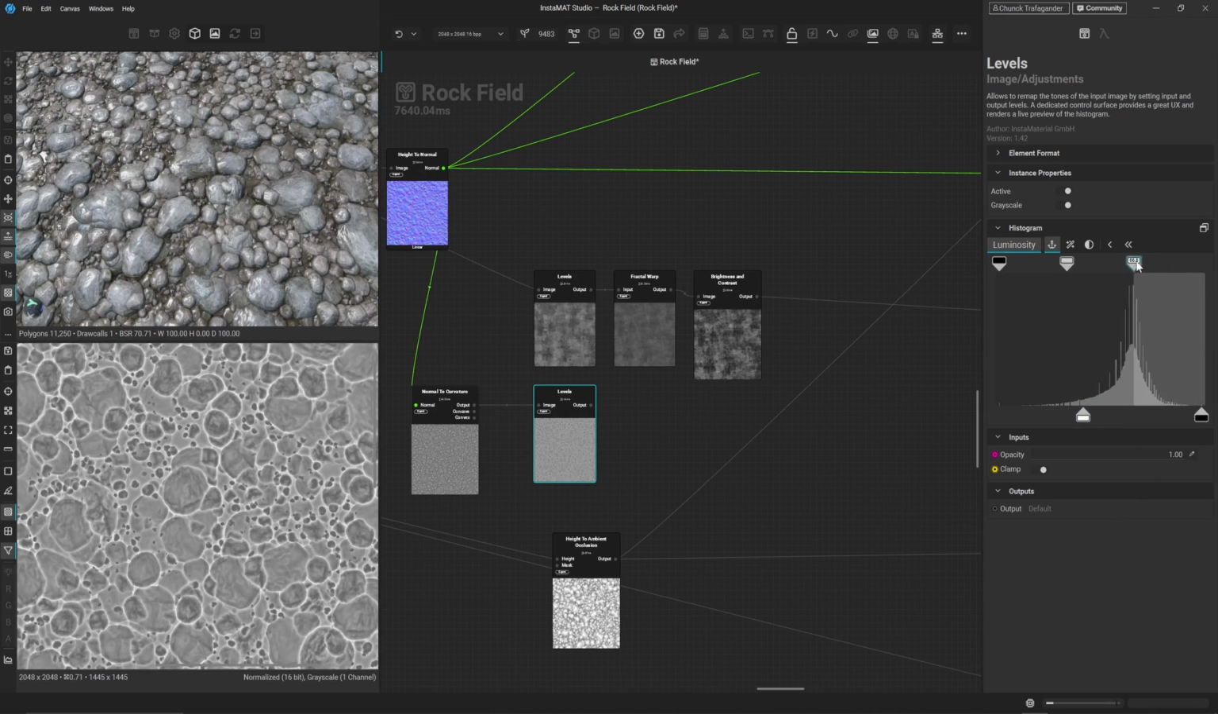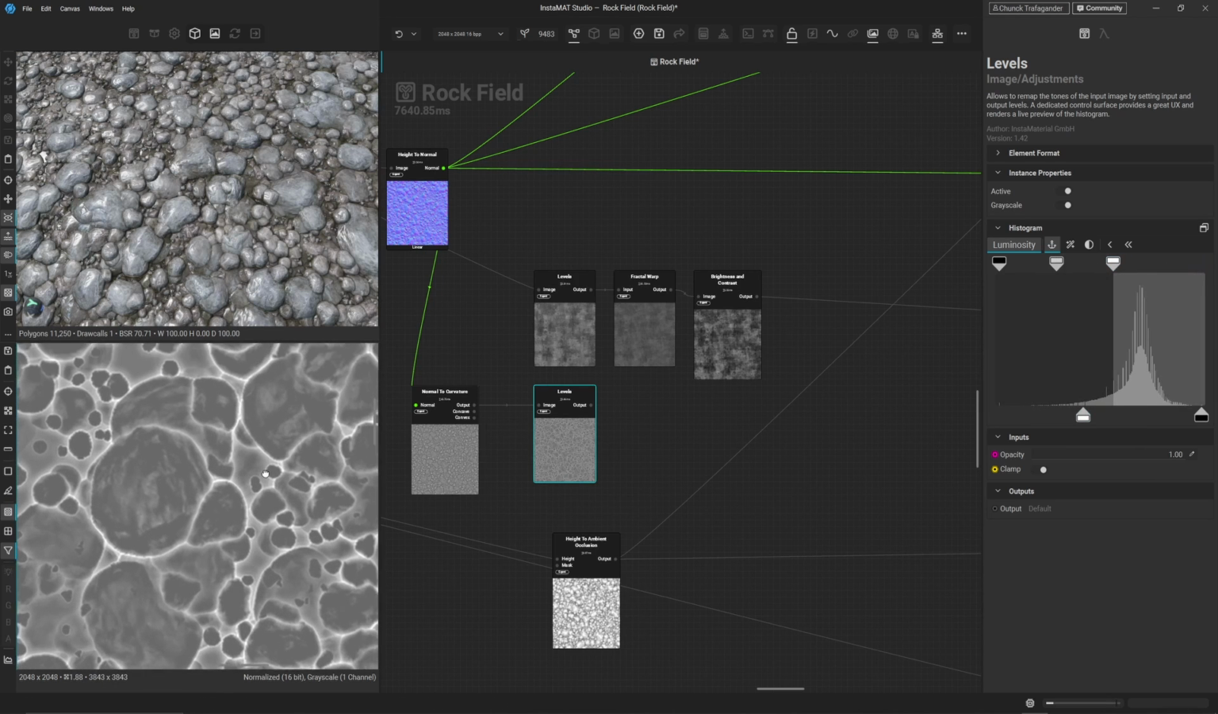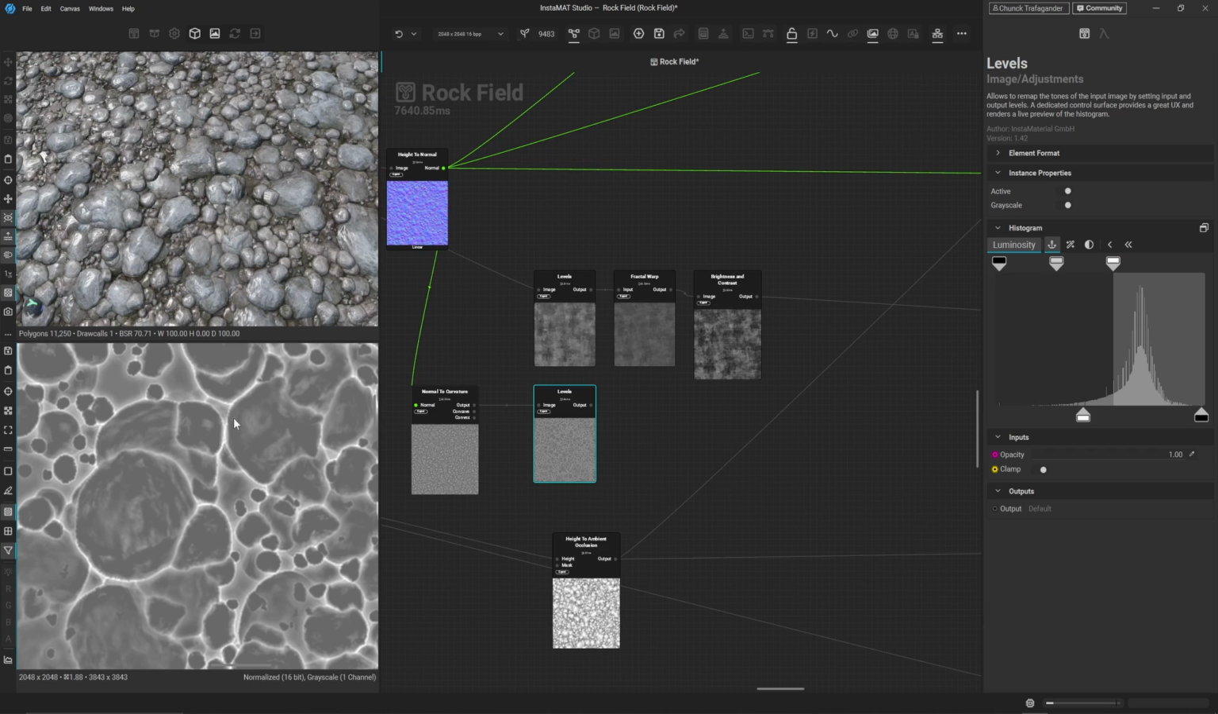And I'm also going to crank this up. So what we're getting is that some of the surface of the rocks are going to be a little bit smoother because they're darker, and some of the cavities are going to be a little bit rougher.